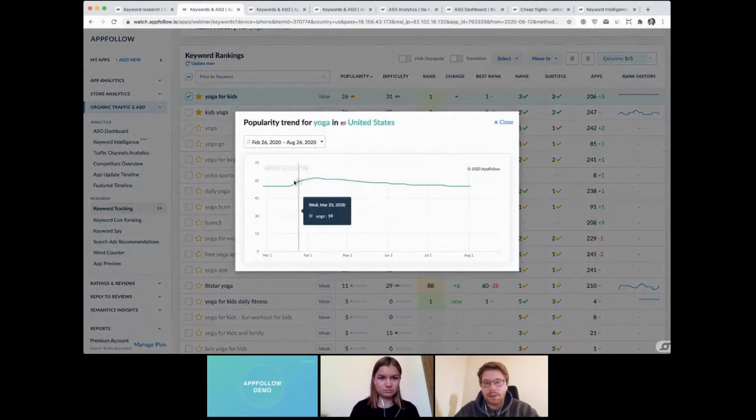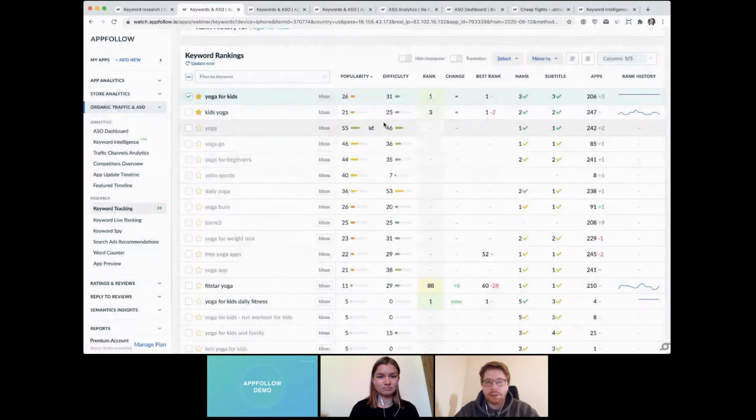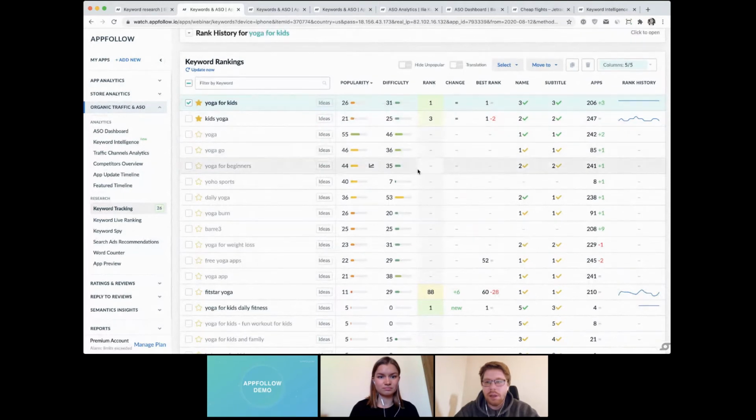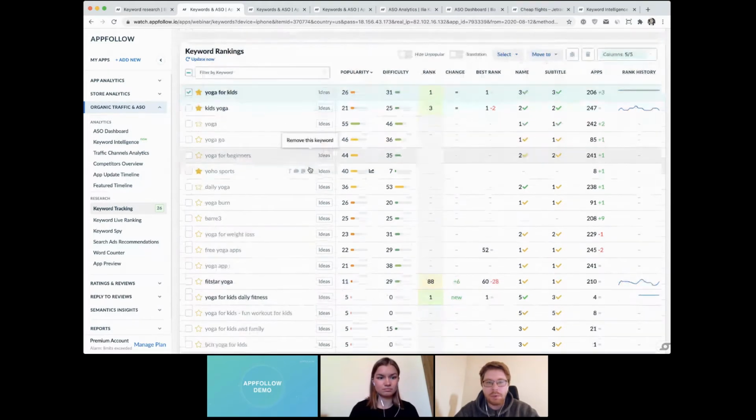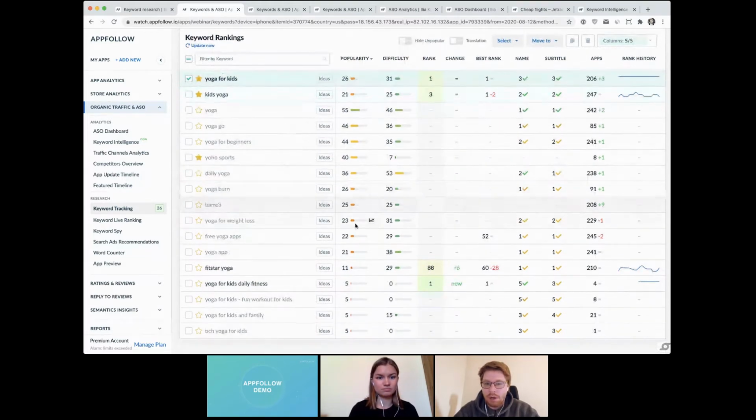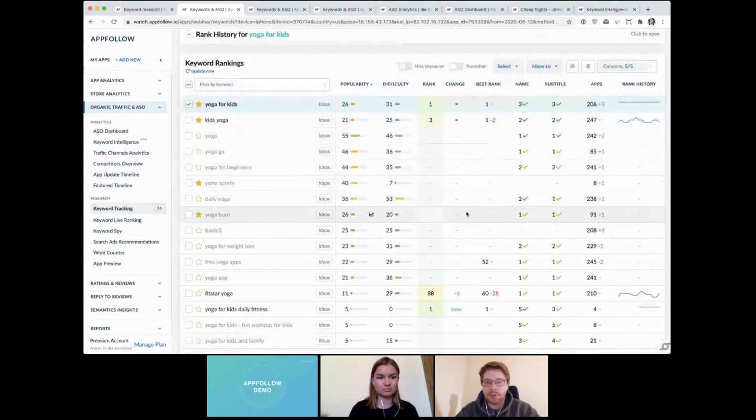I see that the popularity of the yoga keyword went up when people were on lockdown, and now it's decreasing, back to the pre-COVID level. So I can check the popularity history for every keyword here, and then I will select the best one. For example, it's a quite low number of apps, say like 8. I can start with that keyword and use it for my optimization. Like for yoga burn, I can also use it for my optimization.